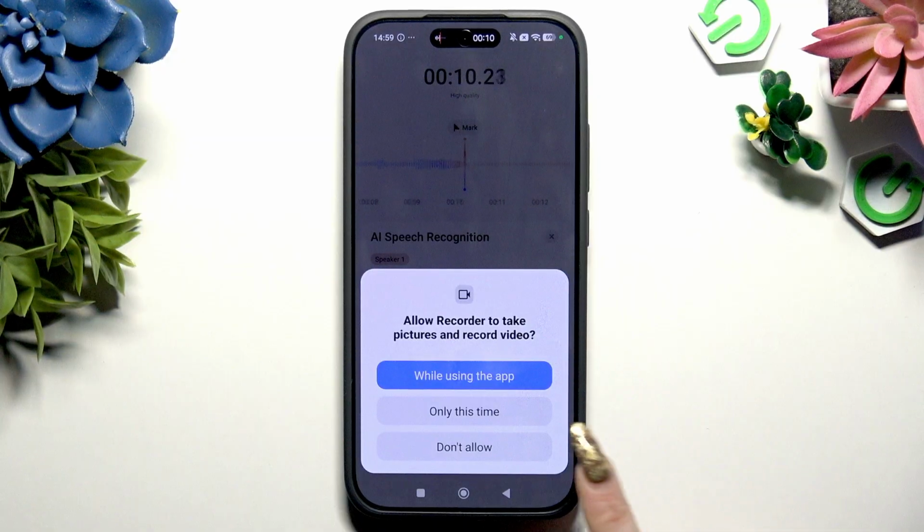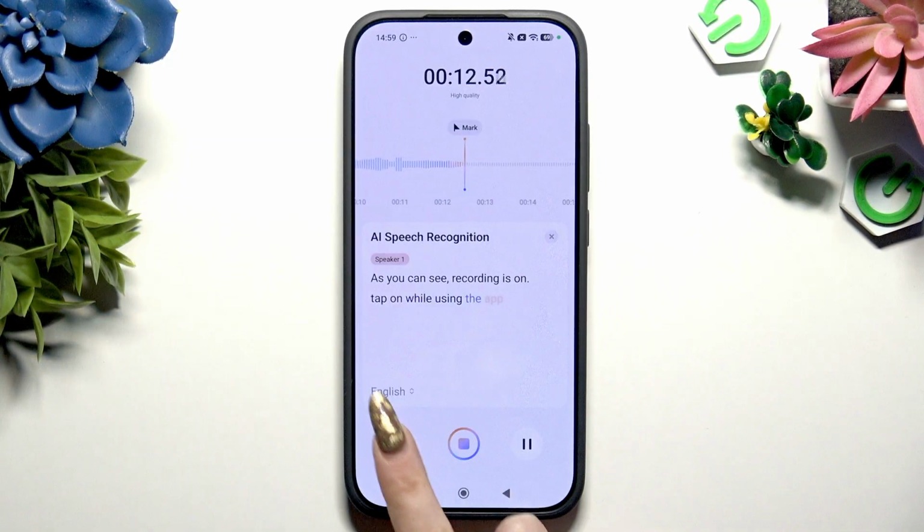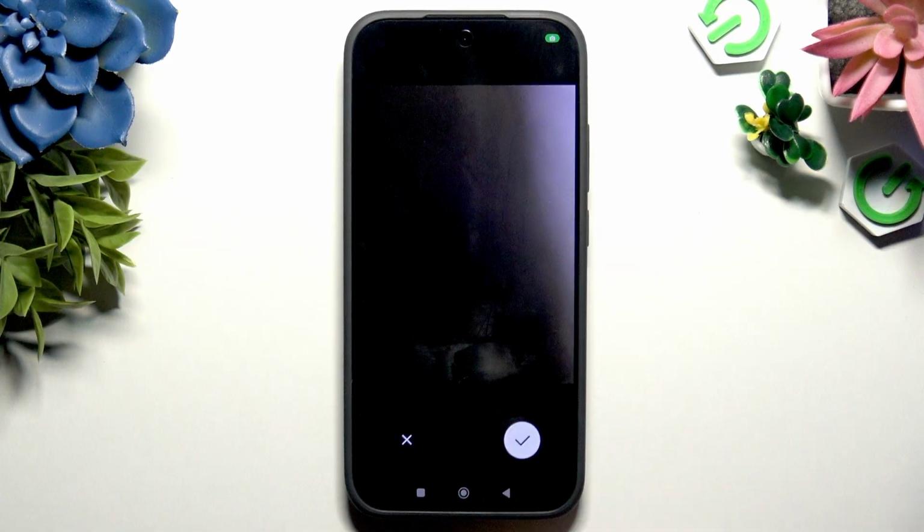Tap on while using the app or only this time. Snap a picture, and to discard it, use this X. To add it, click on the check mark.